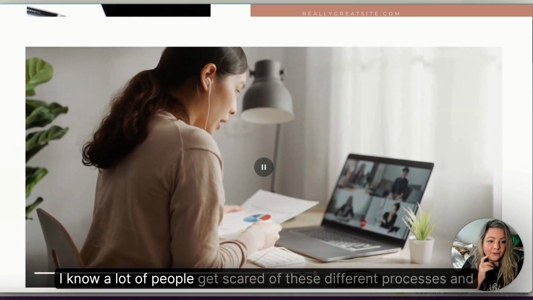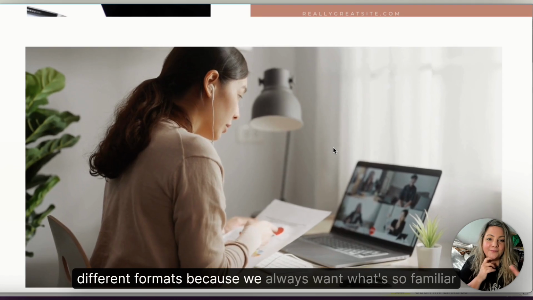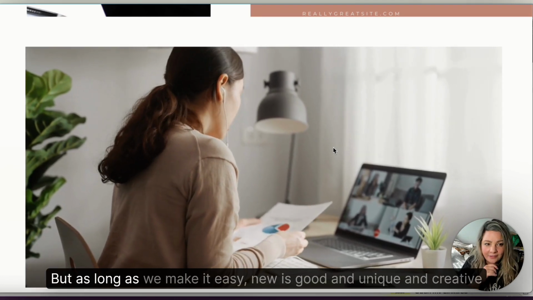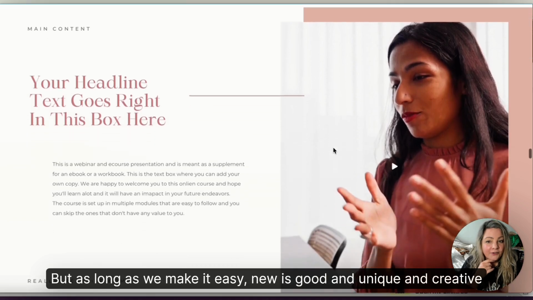I know a lot of people get scared of these different processes and different formats because we always want what's so familiar. But as long as we make it easy, new is good and unique and creative.